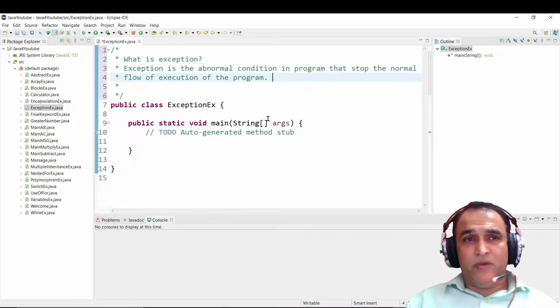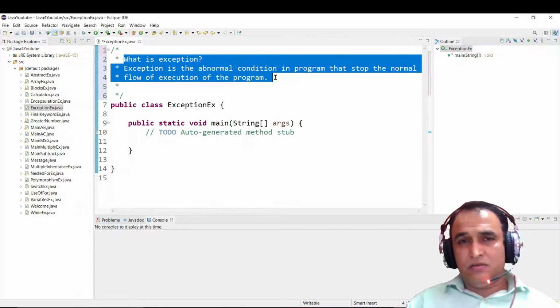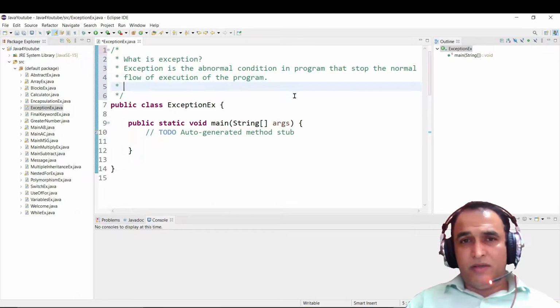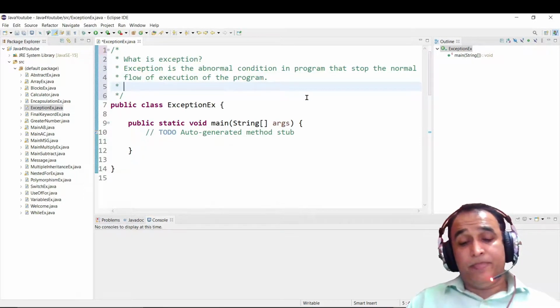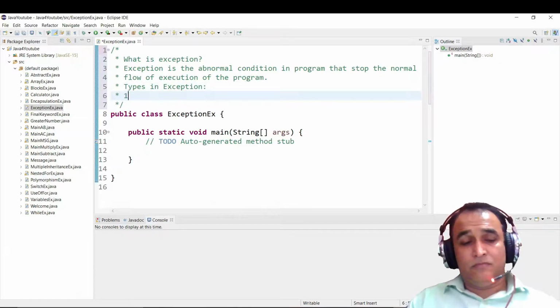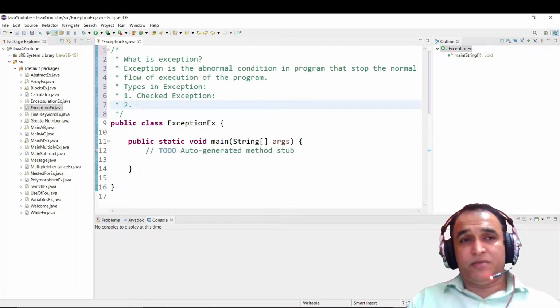It means when we are running a program and, due to some error or some exception, the program is not running well, that is called an exception. There are types of exceptions in Java: runtime exception, checked exception, and unchecked exception.